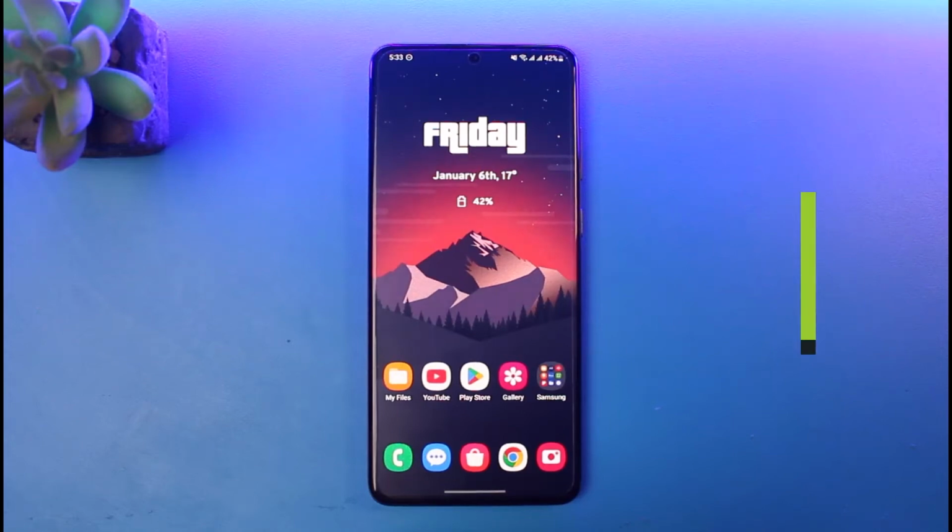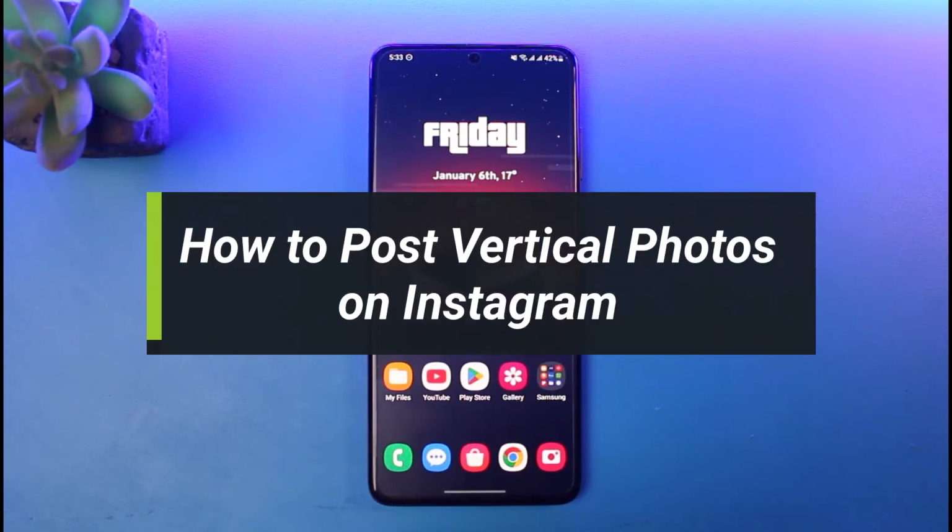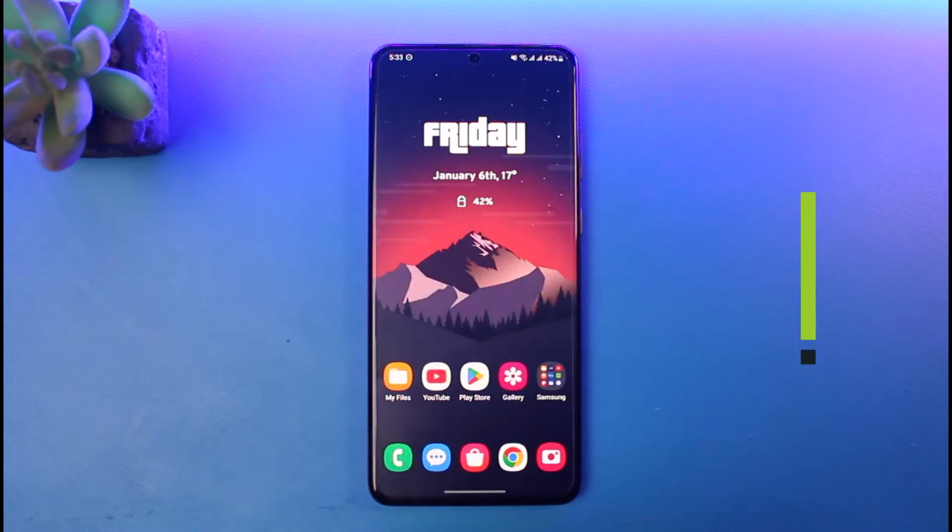How to post vertical photos on Instagram. Hello everyone, welcome back to our channel App Guide. In today's video we will discuss how we can post vertical photos to our Instagram feed. So you will simply want to make sure to watch this video till the end. Now I will show you what the issue is.